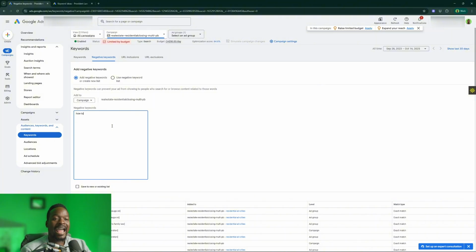So here's one: how to, what is. In this case, I'm gonna put tuition, I'm gonna put job, career. These are just some generic keywords that I add at the beginning of a campaign's life cycle because I just know I'm not looking for people who are looking for how to become a lawyer. I'm not looking for people to ask what is a lawyer or what does a closing lawyer do? We want people who know exactly what they're looking to do, which is buy or do business with you.